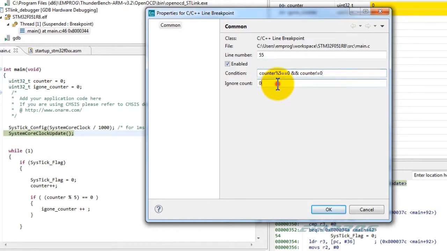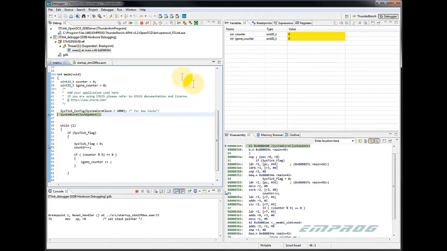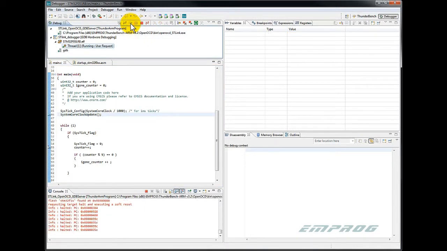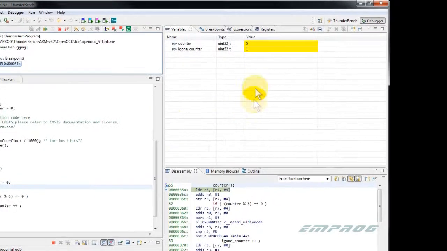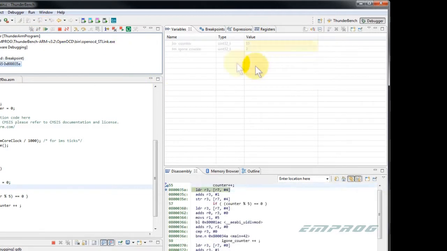I will leave the ignore count field as 0 for now. This means do not ignore the breakpoint. In other words, break every time when the condition is true. Let's test this breakpoint. Hit Run. We notice that the ThunderBench debugger breaks at line 55 when the variable counter reaches 5, which satisfies our conditional expression. Click Run again and we notice that counter reaches 10, which also satisfies our conditional expression.